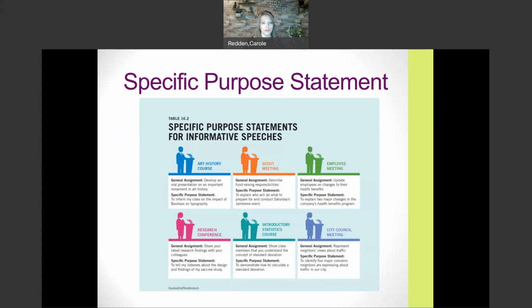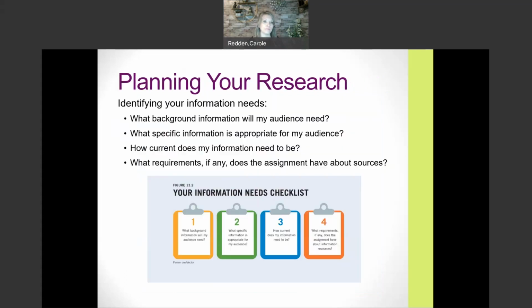Okay, so this is just an example of ways that you could frame your topic in your mind so that as you start creating your outline, which we talk about in future chapters, you're really clear about what you're talking about.